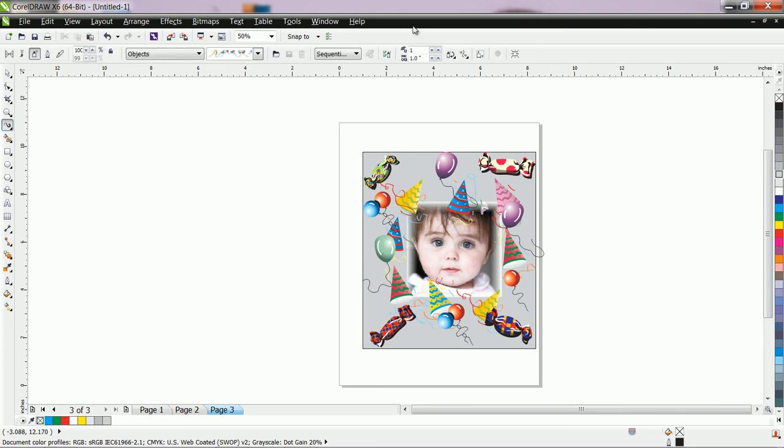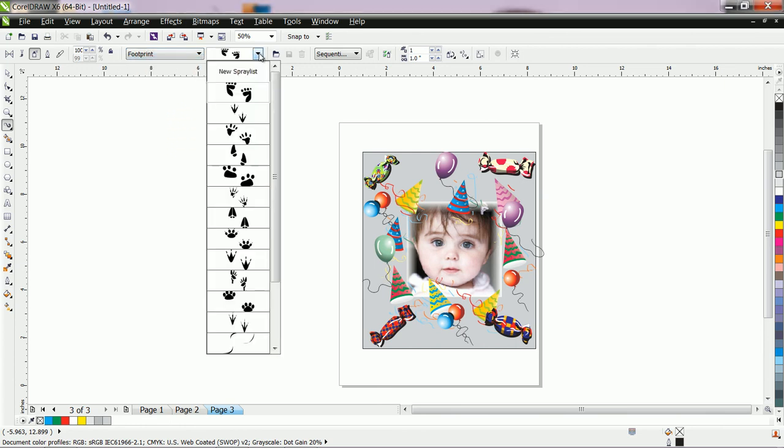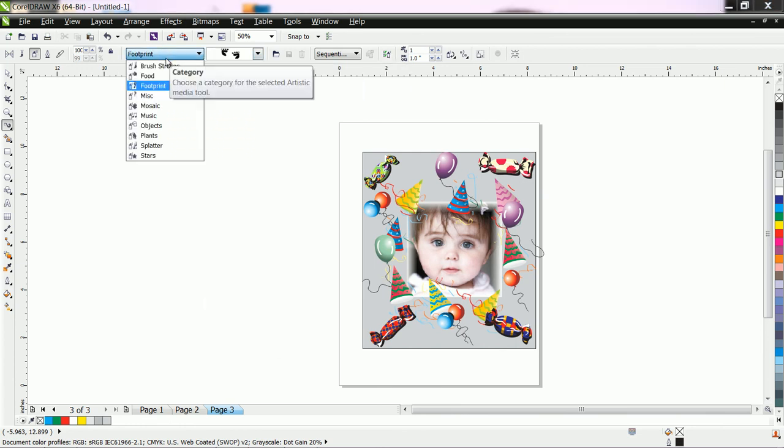But I request you to please check all the objects because they have very different shapes. You can also has footprint. It has very different and very interesting shapes. And these shapes, these objects are very useful while creating anything.